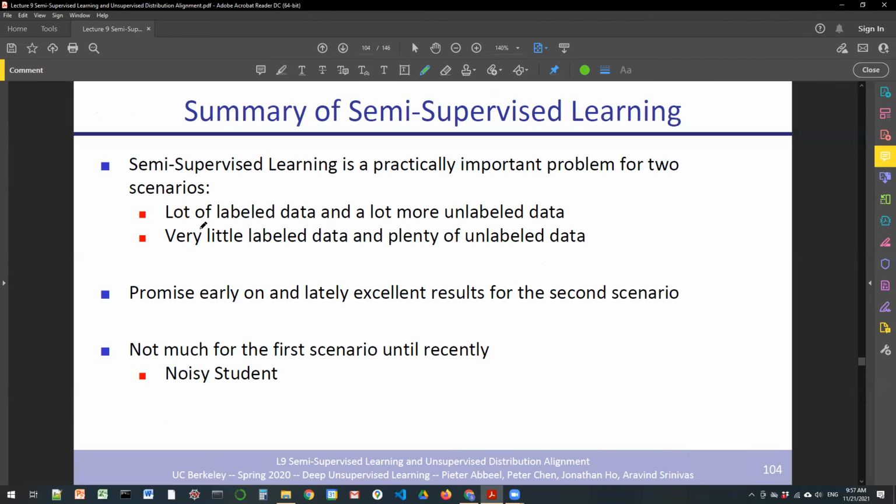All that leads us to the final thing, that semi-supervised learning is good and is useful. The promise has been kind of attained, which is that it's good not just in the low data regime, but also in the high data regime. And with noisy student, we have seen excellent results for the second scenario, that is, not just in the low data, but also in the high data. So that's it, folks. Next week we won't have a session because of Thanksgiving in the US, but the week after, we'll continue with the second part of this lecture.